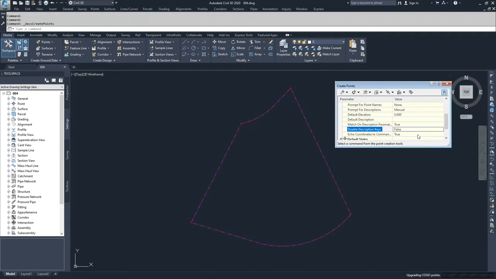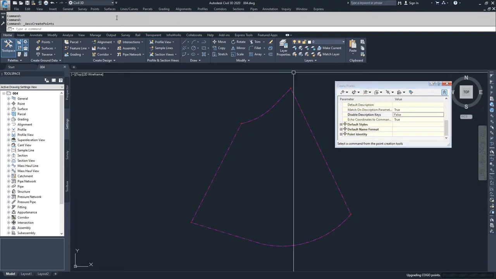And then echo coordinates to the command line. After you create a point, you will see those coordinates, northings and eastings, or whatever you have set as your local grid or geographic coordinates, show up inside of the command line up here.